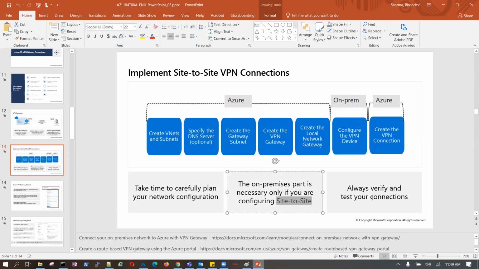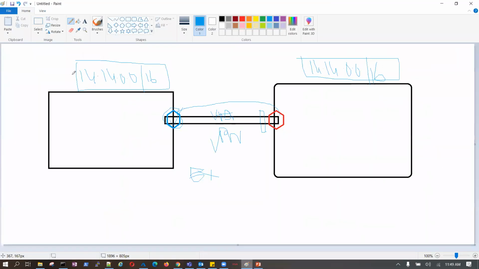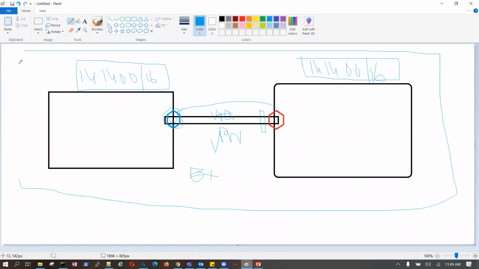Always verify and test your connections. So by doing a ping, telnet, if you have a resource available, or doing a health check, you should verify your connection. And this activity is handled when the customer first comes in. Okay, first comes in. Once this is established, it keeps running.